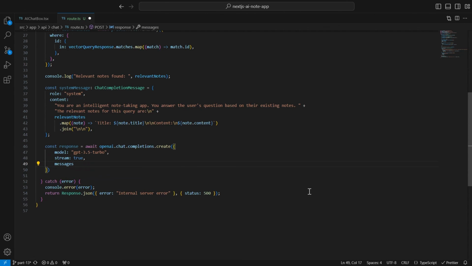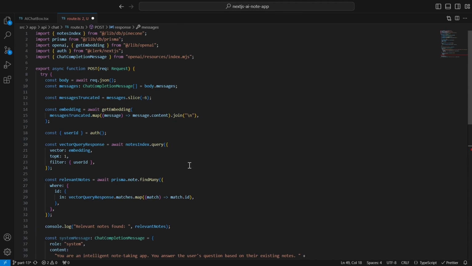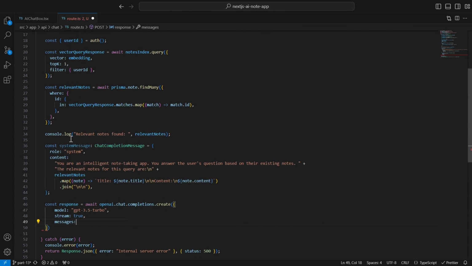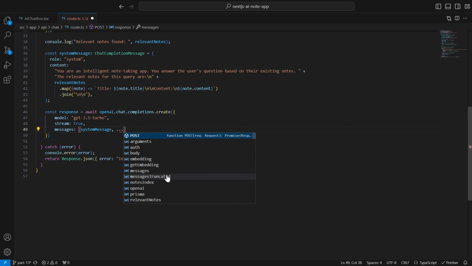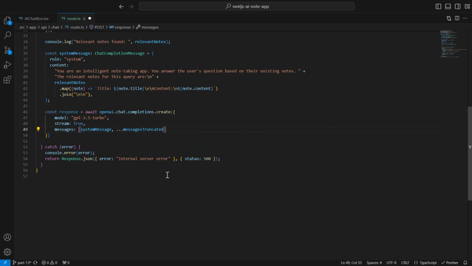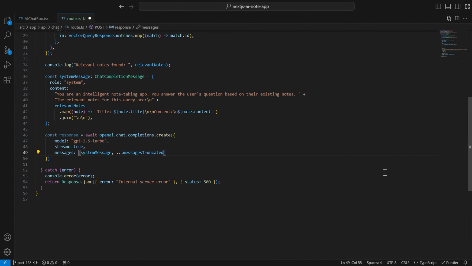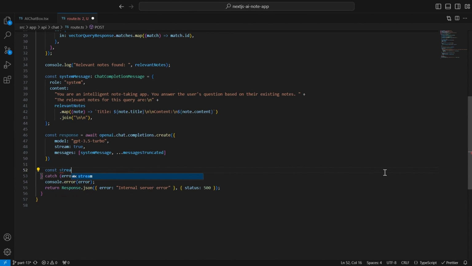And then we pass the messages to it. Those are the chat messages from up here, plus our system message with the instructions. So we create an array, we put the system message first, comma, and then we spread our messagesTruncated to also send the last 6 chat messages together with these instructions. This is how you make a request to ChatGPT, and now we just have to return this to the front end. For this we use the Vercel streaming helpers. So we create a const stream.